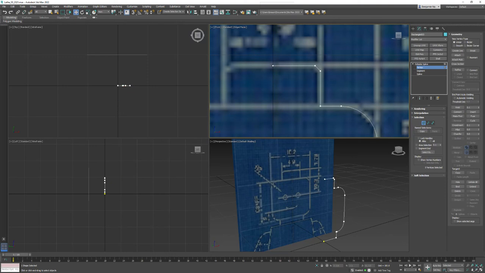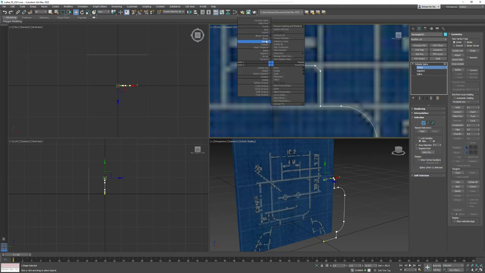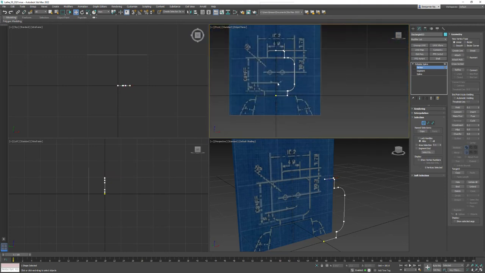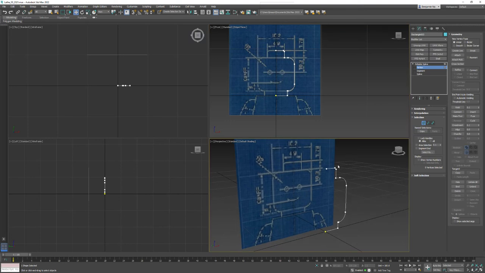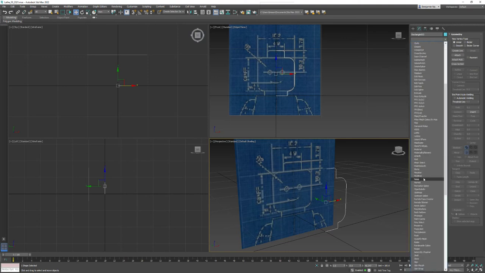And I'm actually going to make this point here in the center a corner. There we go. All right, so now I have my spline shape. Now, to turn this into geometry, I'm going to come up here to the modifier list. There are different tools in here for doing that, and what I want is this thing called Lathe.